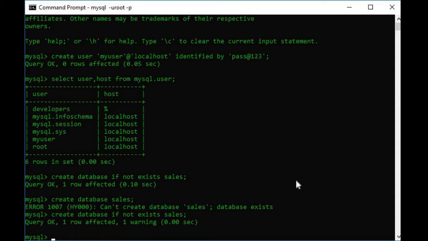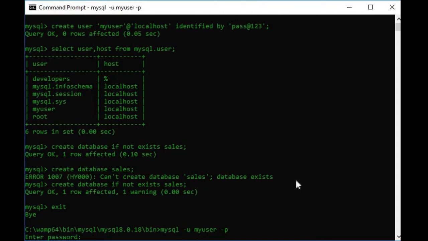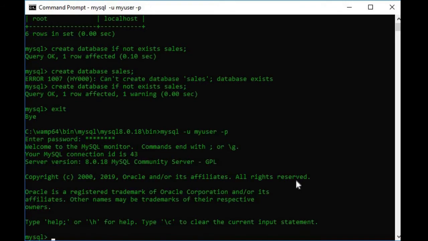Alright, so now you have created a new user. You have an object called database sales. Now let's see whether we can access that database. Exit. Right, and we have a user called myuser, the password. Now we are able to use this new user.